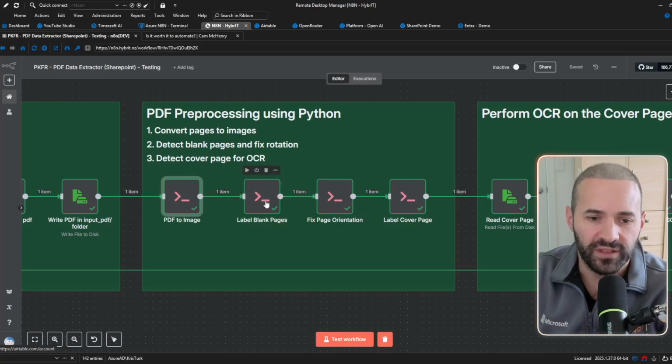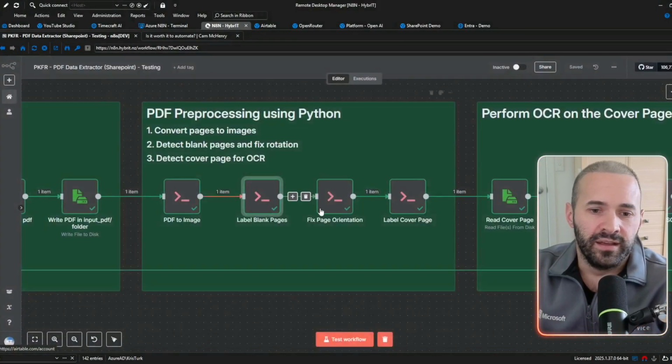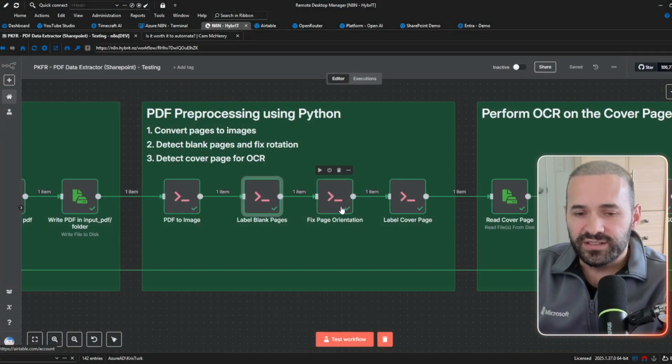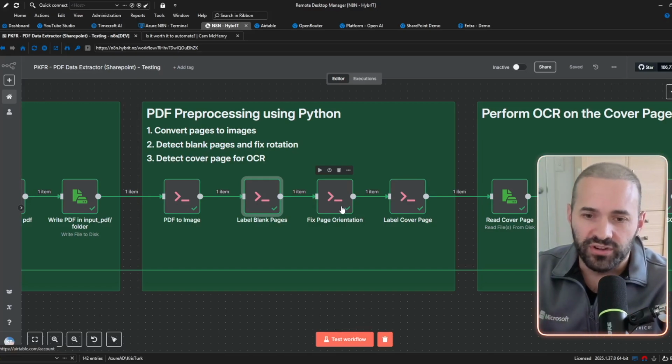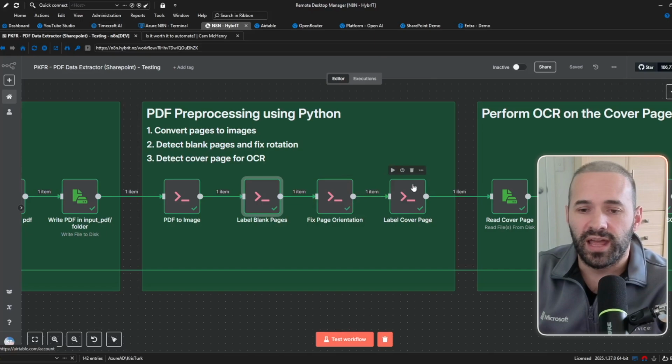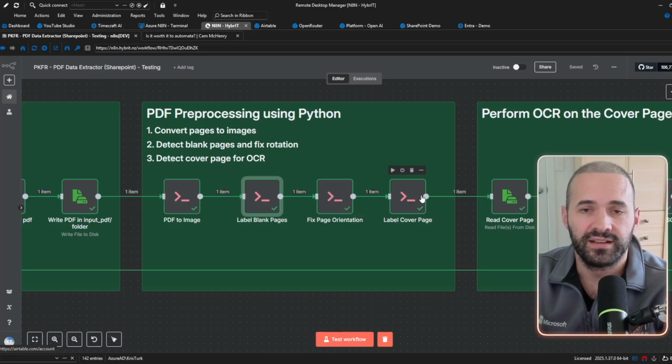We're removing the blank pages, and there's not much more to see here than there was in the last one. I'm fixing the page orientation. So if some of the pages are orientated the wrong way, it'll correct these, and then it's going to also label which page is the cover page, because it's only the cover page for this particular client or this particular piece of work that I need to read so that I can file things in the right place. So I don't need to know all the other information. Everything is on the cover.